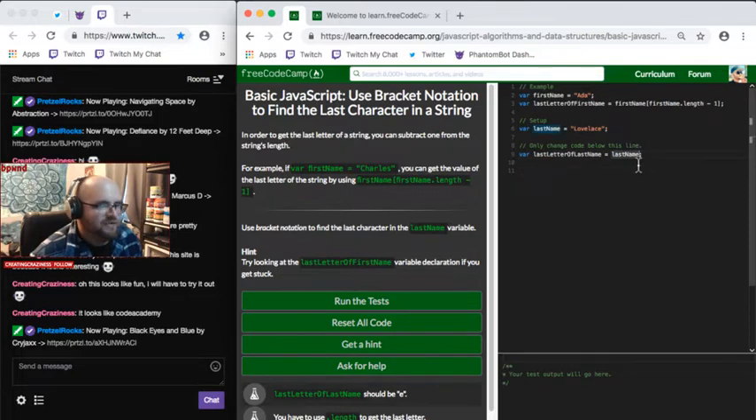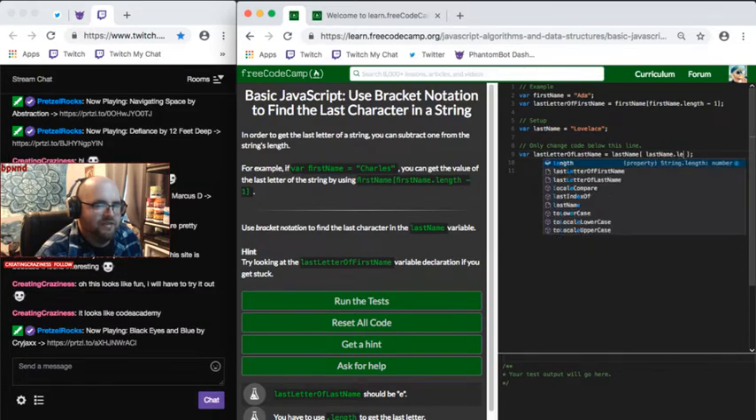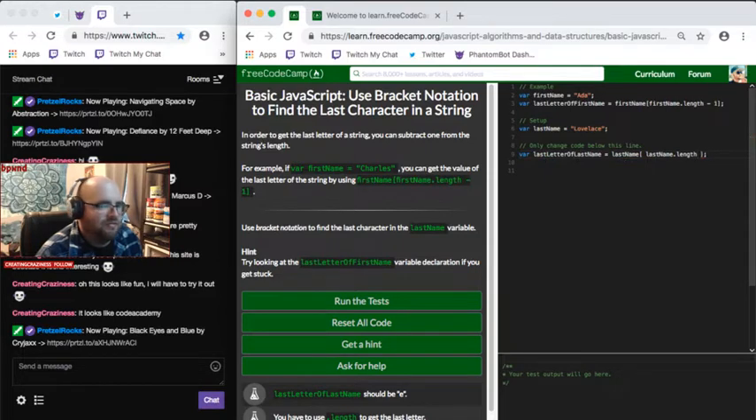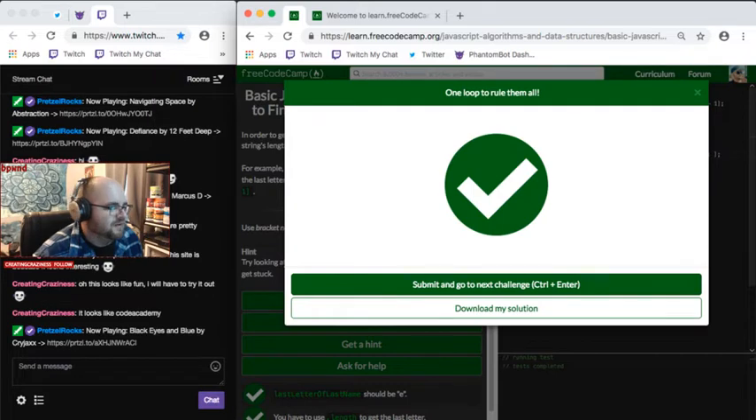So we have this, and we'll have to use bracket notation, and we need a number ultimately in here, so we do firstName, or no, we're looking at lastName.length, and we could do -1, or we could probably do minus. But we'll just do -1 so we don't mess with it too much. And we've passed.